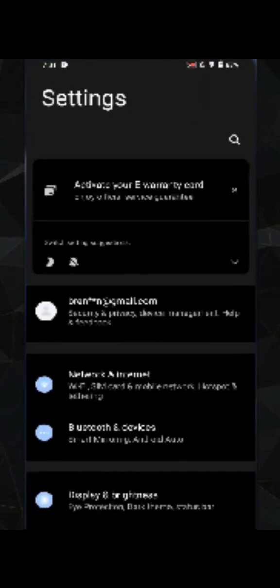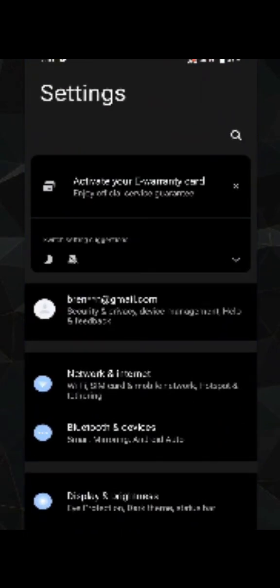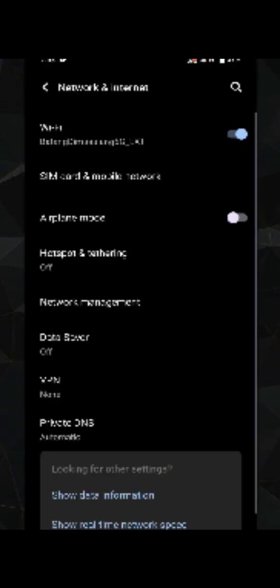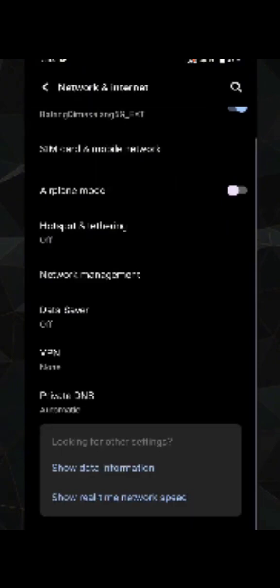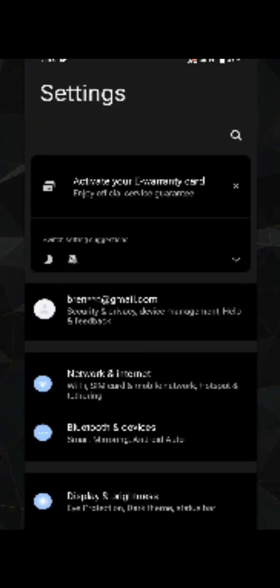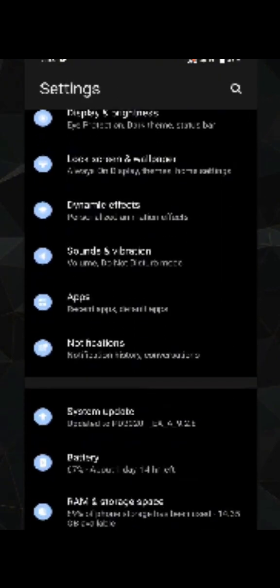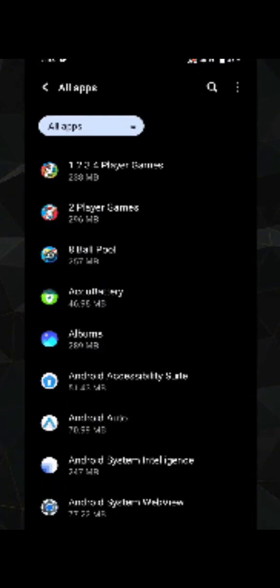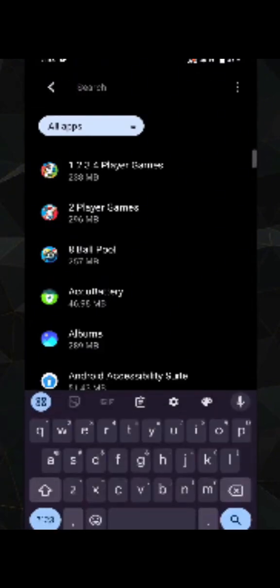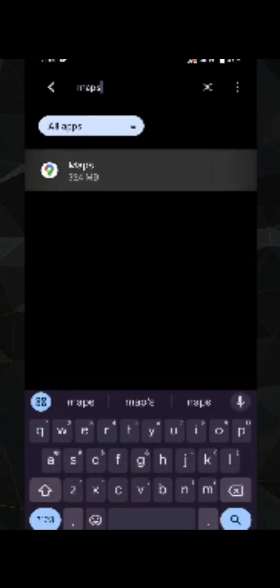you want to go to settings, and then tap on network and internet, and then tap on data saver, and make sure to turn it off. And then you want to scroll down and search for apps. You want to tap on see all 195 apps. And then you want to search for maps. Tap on maps.